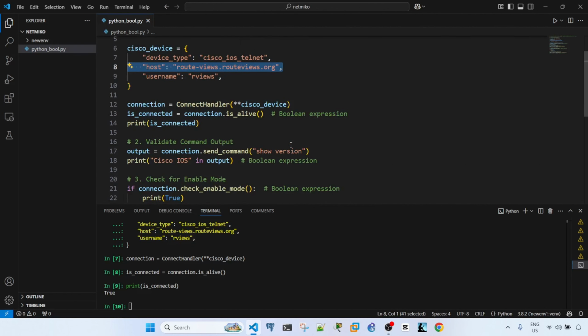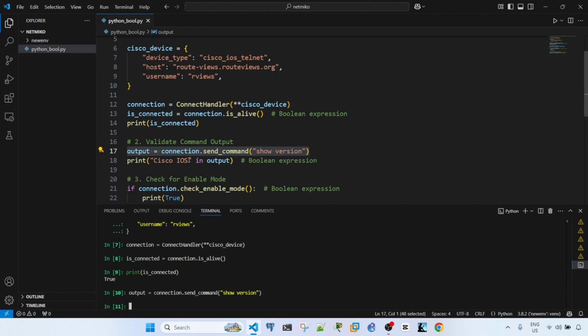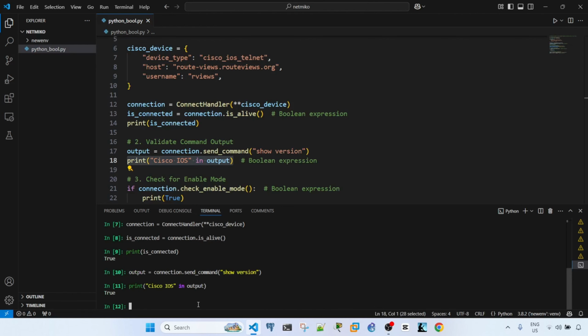Okay, so example number two is to validate command output. We're just checking if the string Cisco IOS is in this variable output. And we see that it's true.